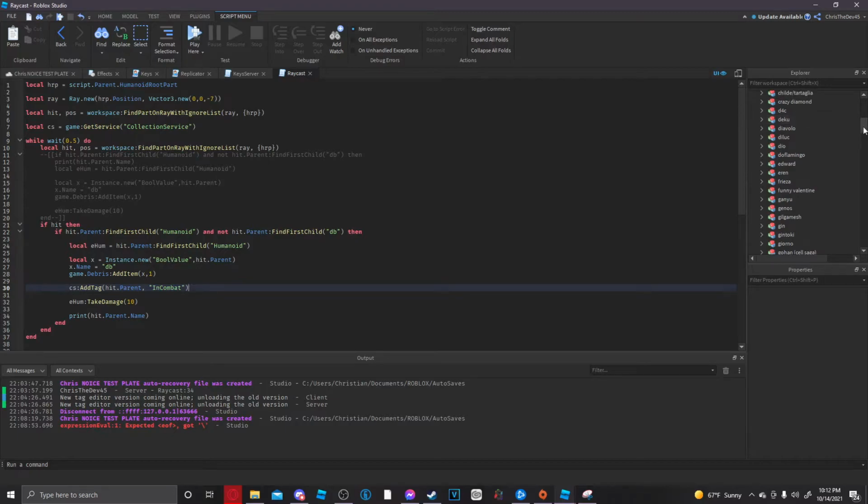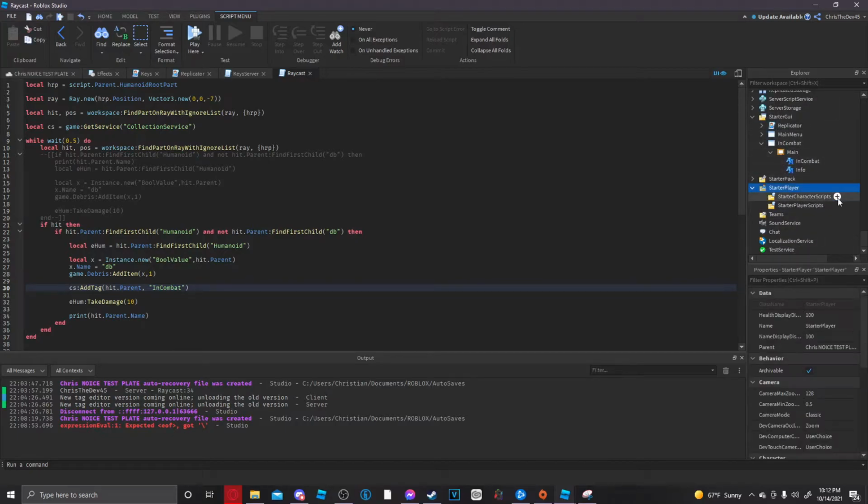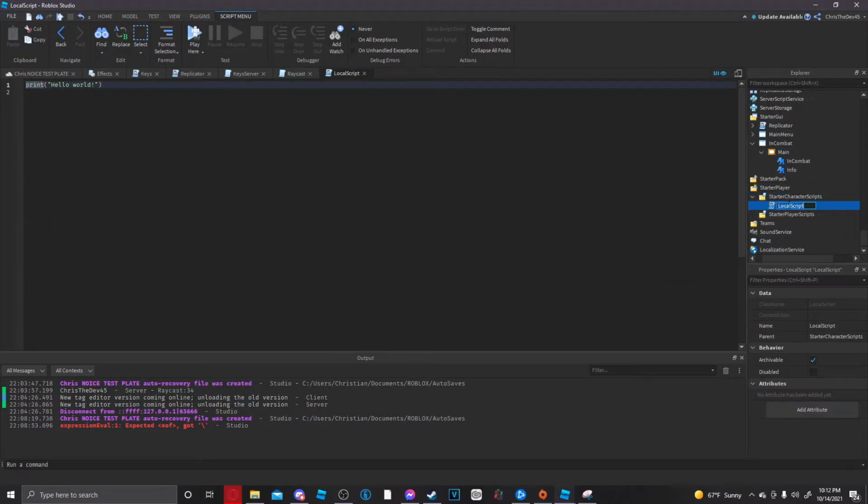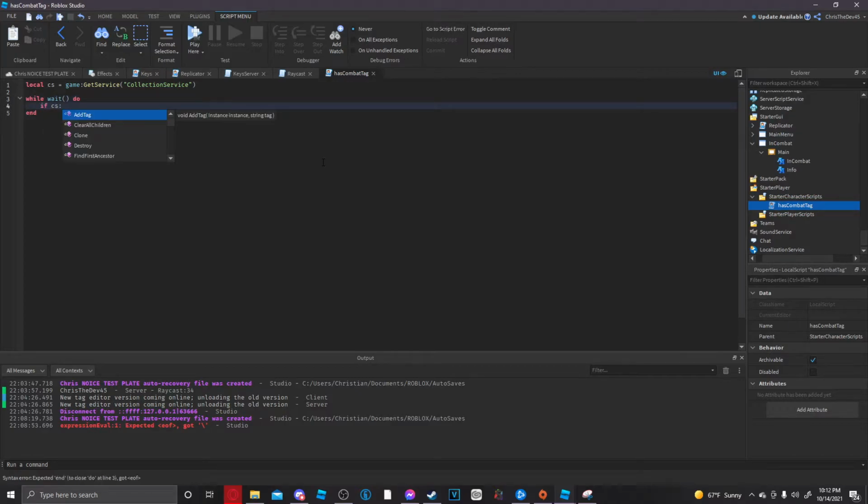Now what I normally do is go into here, has combat tag. You can do this all in one script, it doesn't really matter. You can do local CS equals game:GetService("CollectionService"). It's literally the same thing. Now while wait do, if CS has tag.